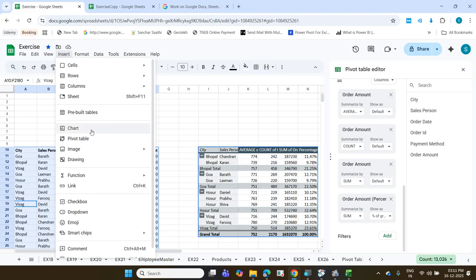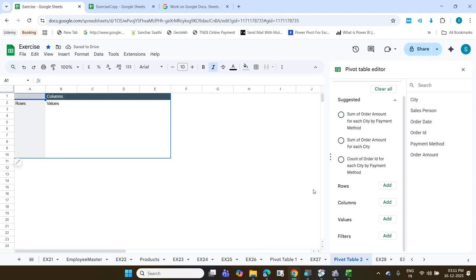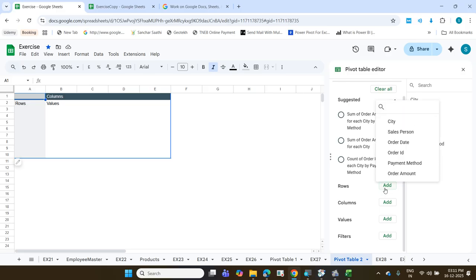New sheet or existing sheet is your wish. I'll choose new sheet, because I already have one more table in the existing sheet. Existing sheet we'll see in another few minutes. Create. Now let us take the order date. Here it is, order date. City, salesperson, order date. Let us add the order date. I'm going to put the order date in rows.